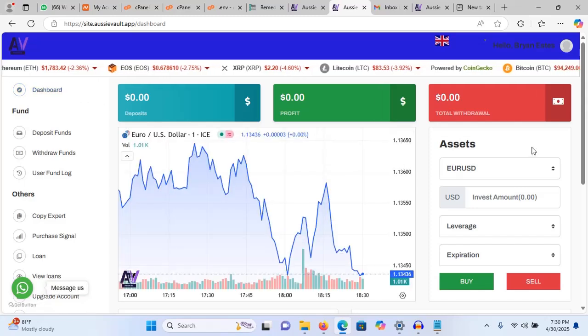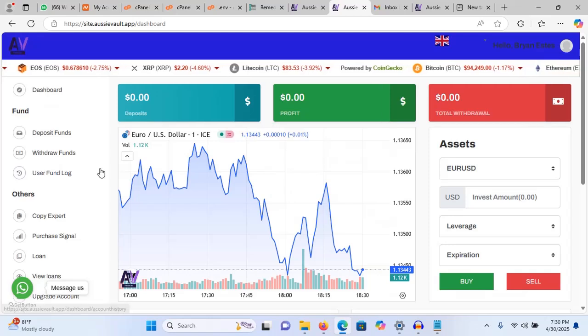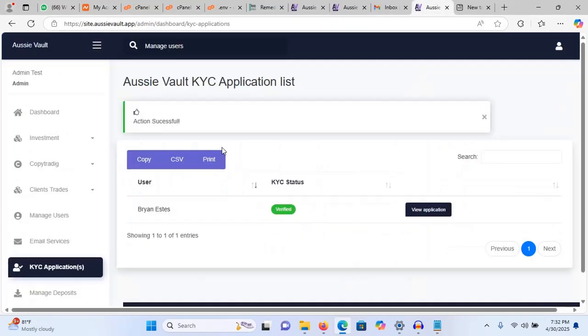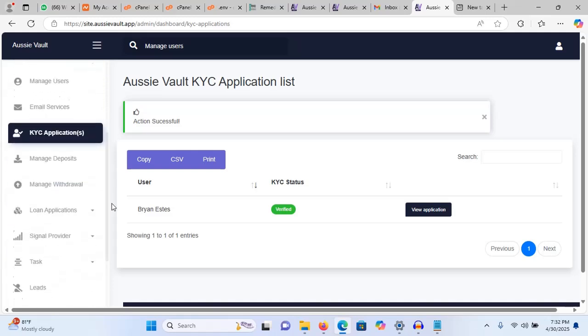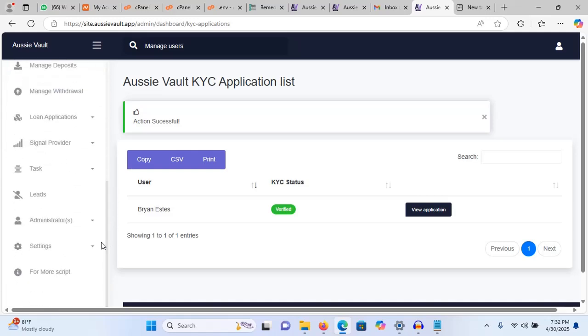So this is it. We now have our dashboard back. Our account has been successfully verified. And there's one more setting I would quickly want to show you from your admin, which is the email settings, so that emails can be sent in our website name.